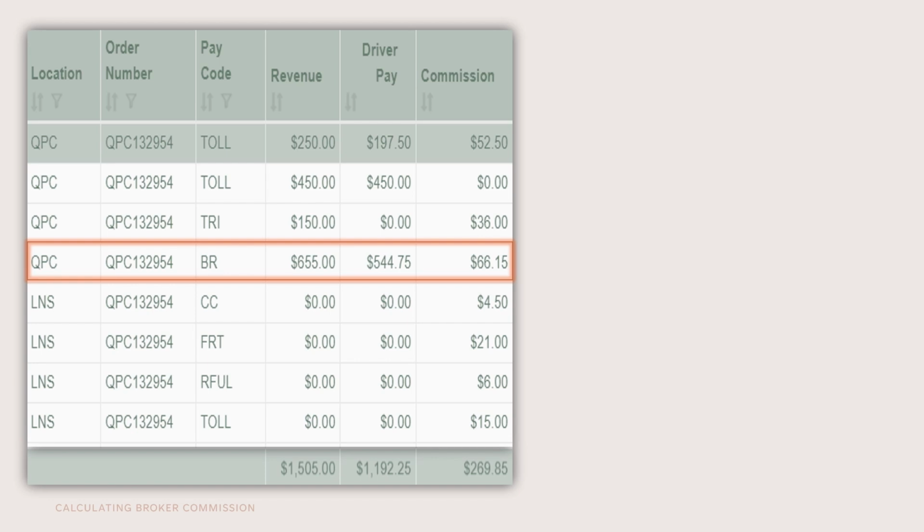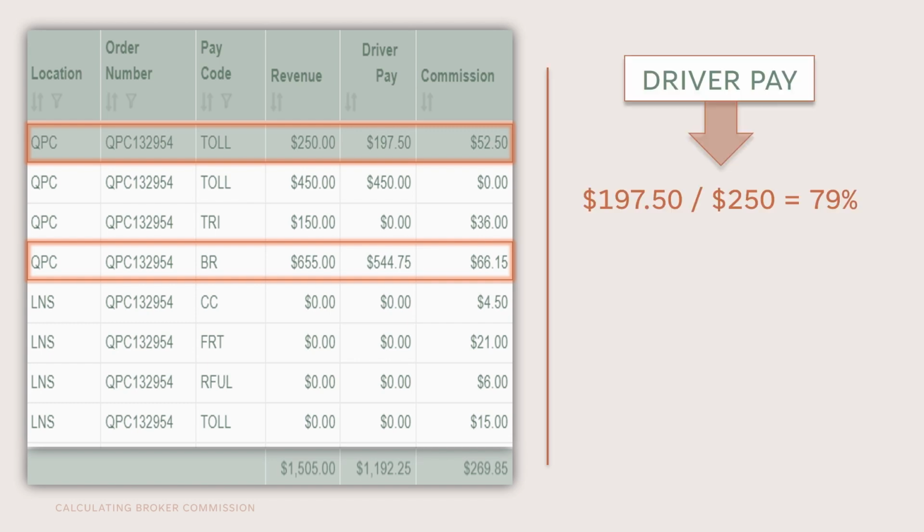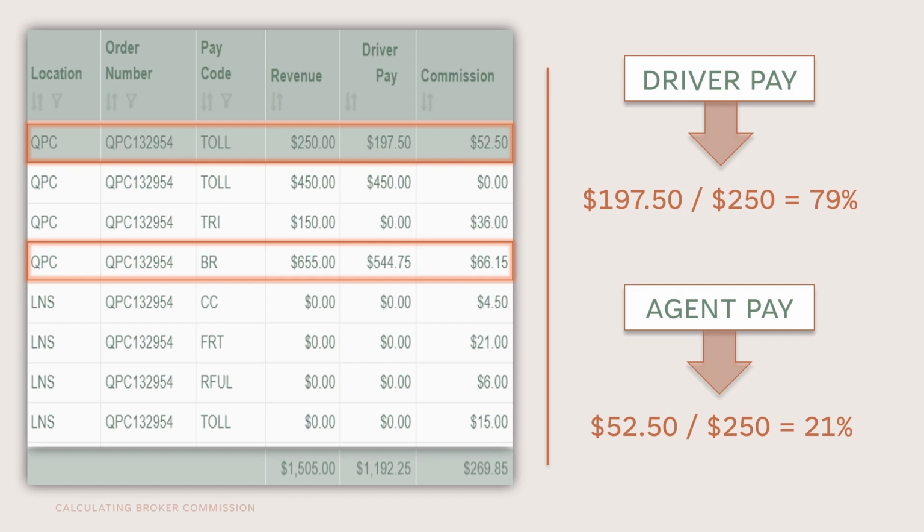So, say for instance, the toll charge here was under dispute and it was overbilled by $50. We're going to get our driver pay by taking their pay and dividing it by the revenue to get the percent that they were paid. We'll also do the same for our agent, just like we would do any other adjustment. And then we will use those percents that we just got to determine that deduction amount. So we would times 79% by $50 to get what the driver would be deducted. And then we would do the same 21% times $50 to get the agent's deduction.